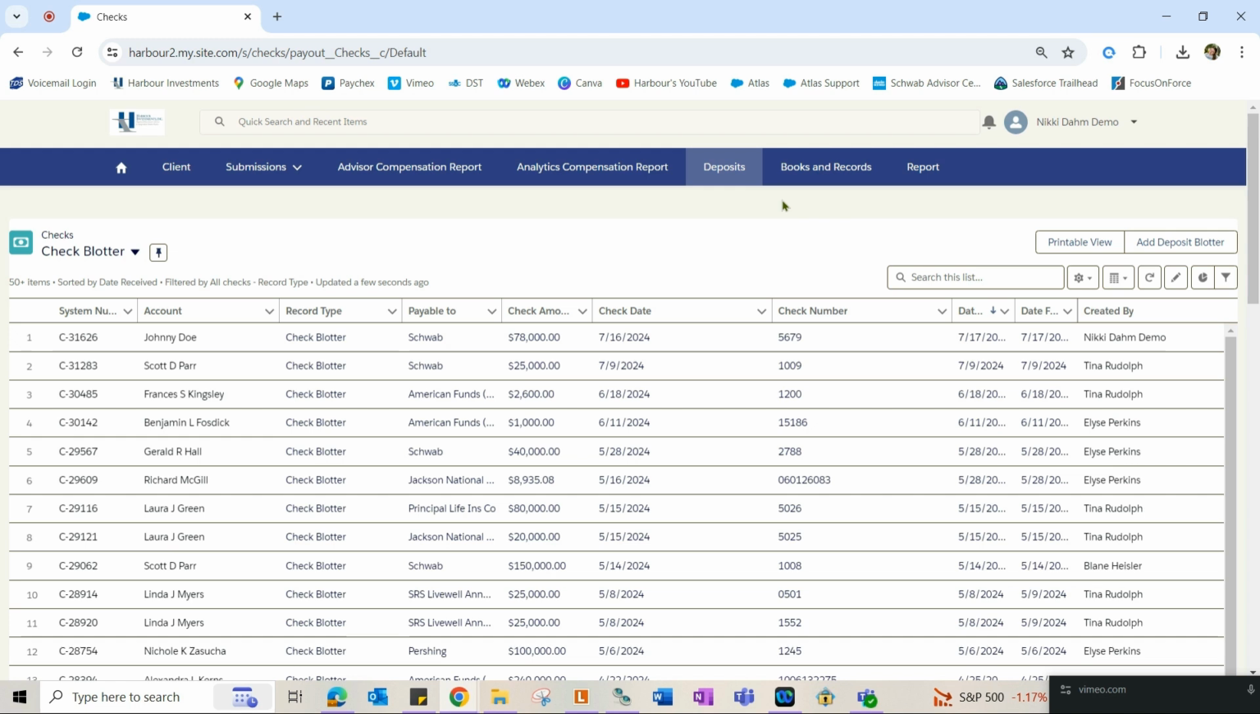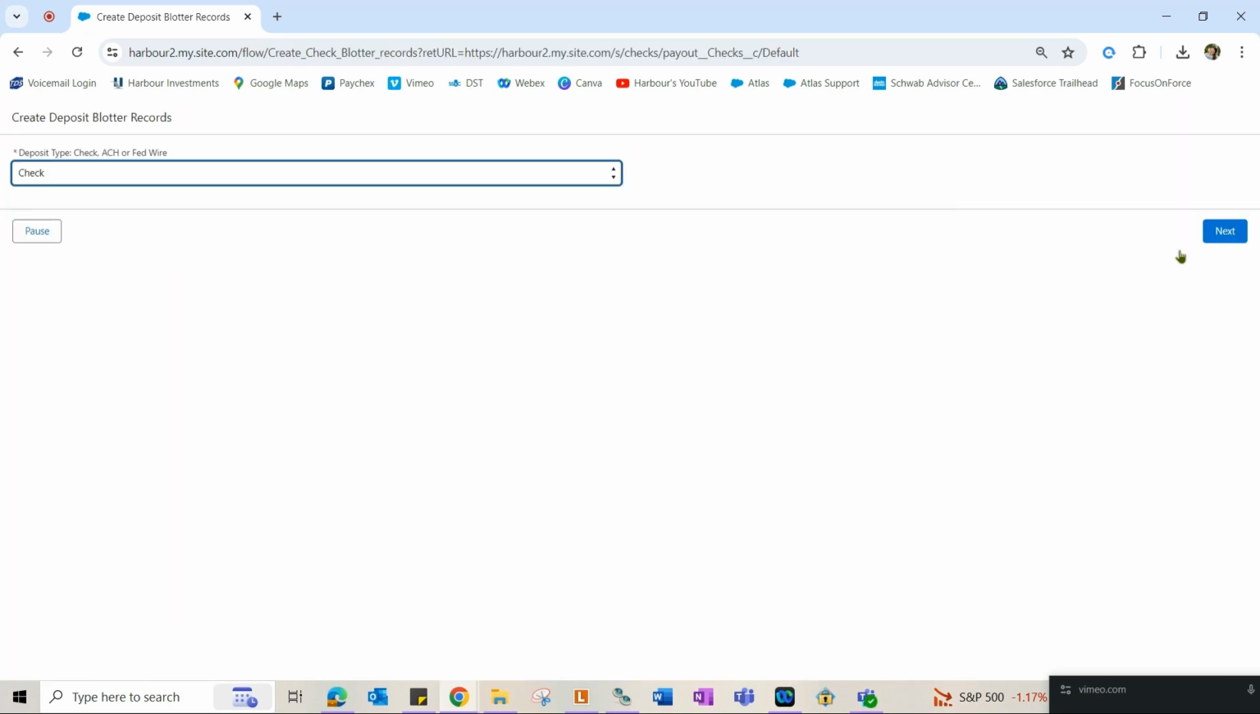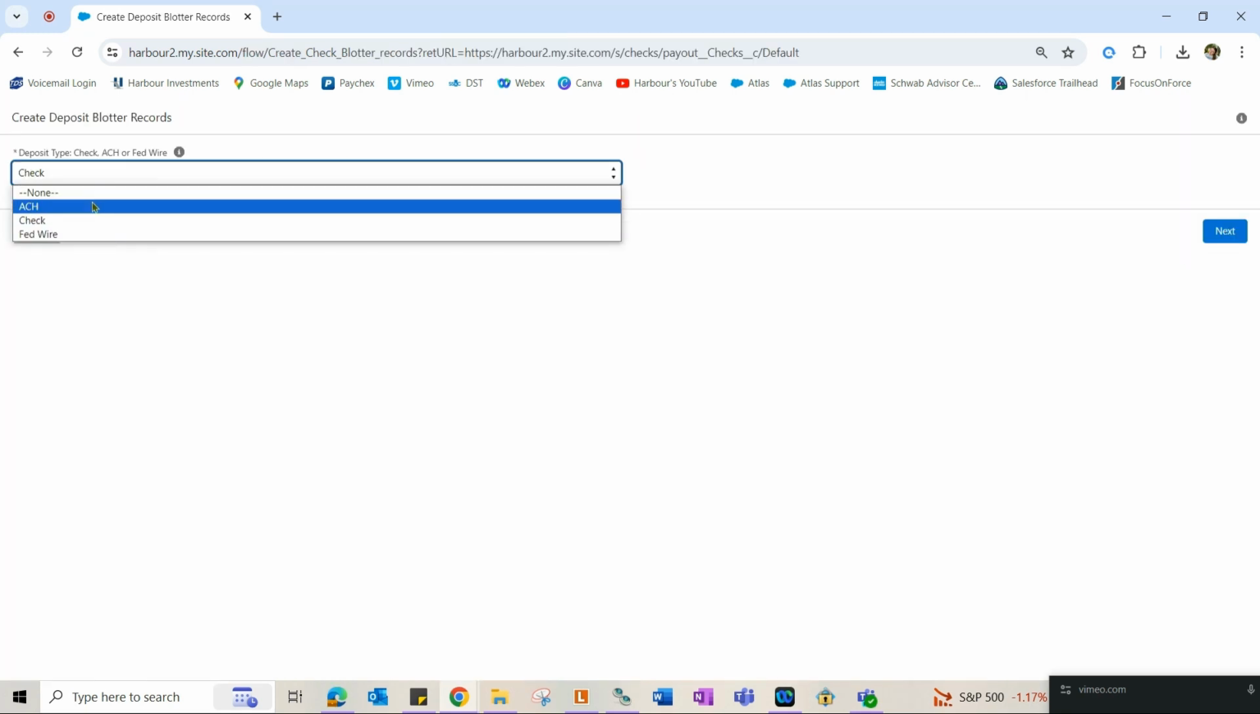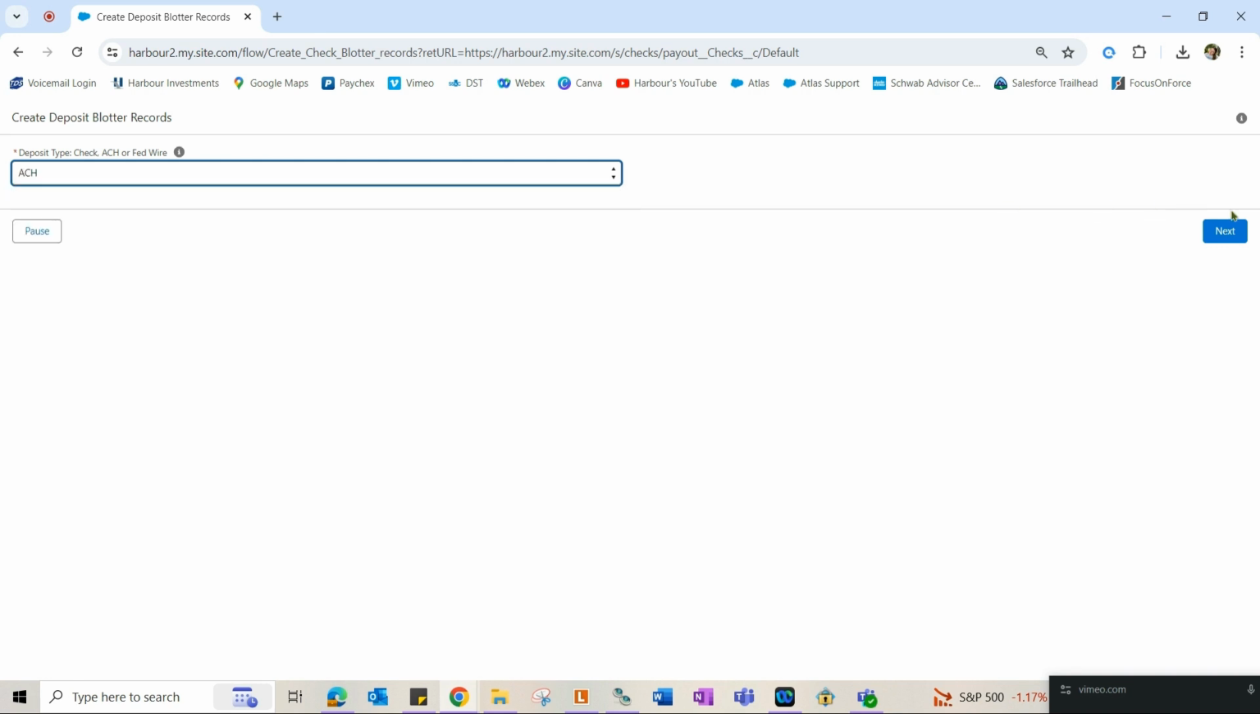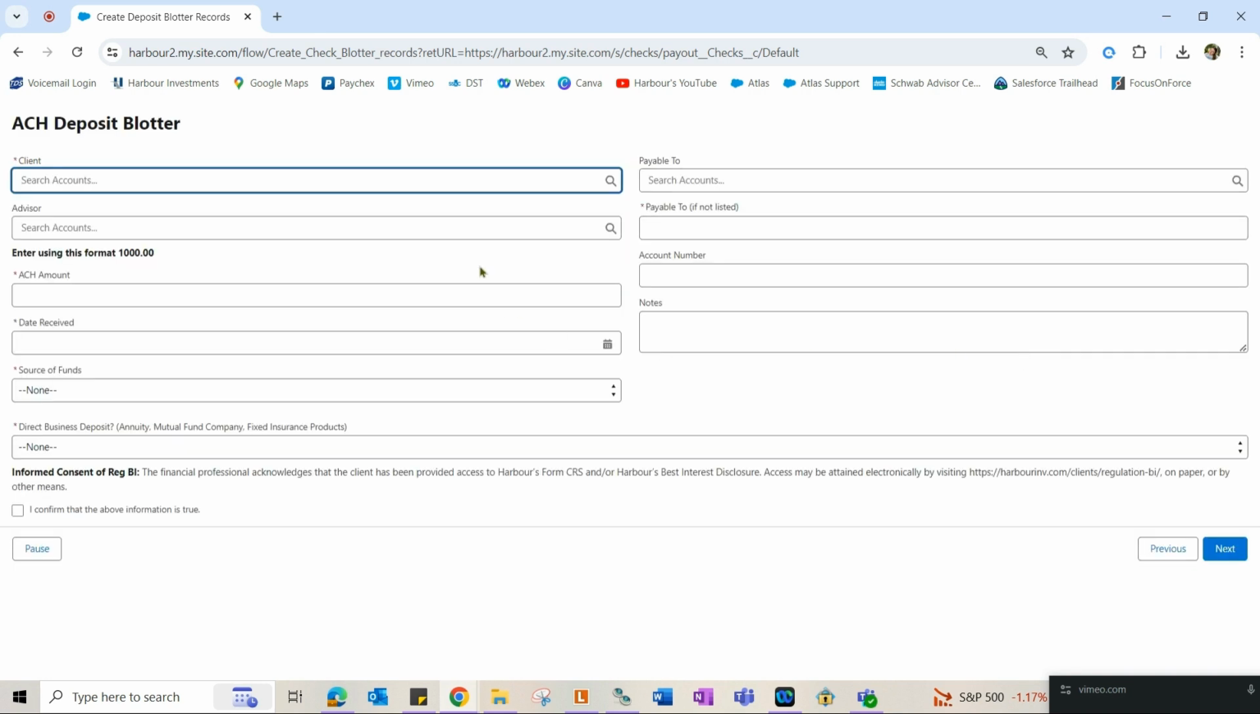To actually make a deposit blotter for an ACH or Fed Wire, we will go to the Add Deposit Blotter button. Once we click that button, we're automatically getting check as an option, but we want to click the menu so that we can select ACH and press Next. So now I just need to fill out some basic information about my ACH transaction.